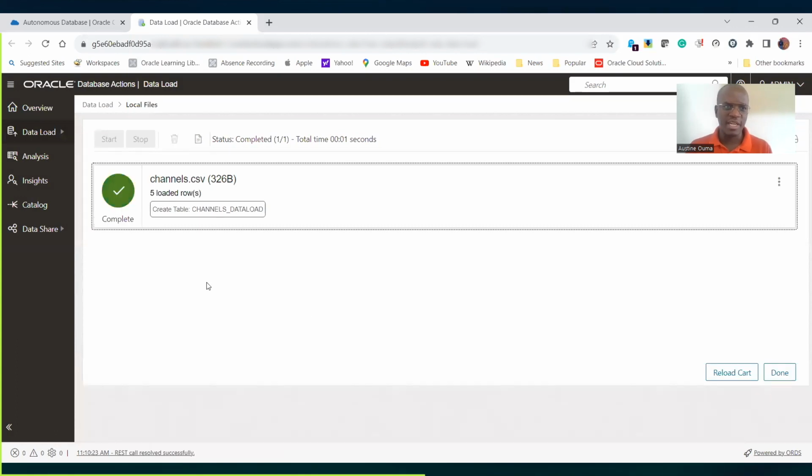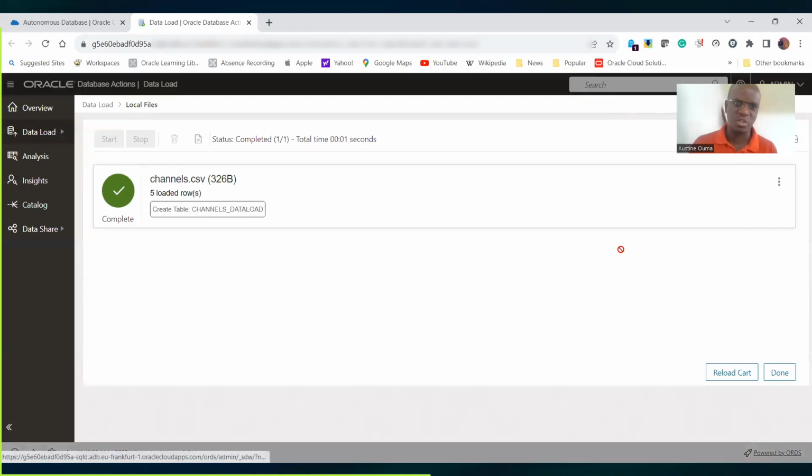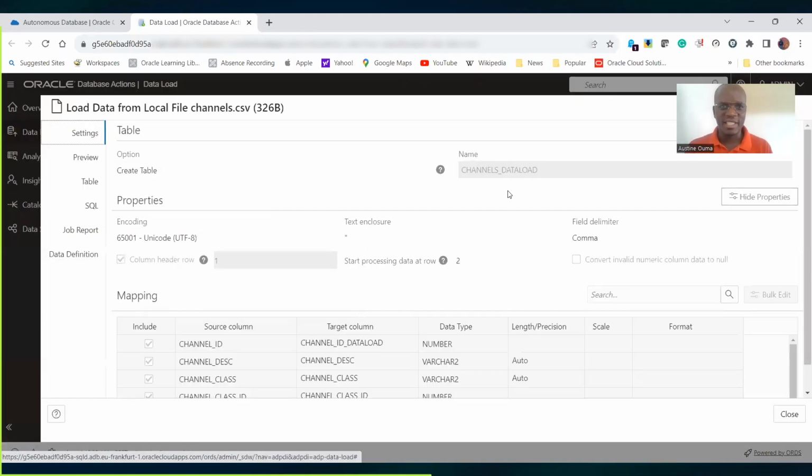So the job will be run, and you can see that in green we have complete, which basically tells us that the job has been run. But before I move on, let me go back to the settings page that we just looked at. You can see that this time the table was created, and this is the name of the table. Remember, we had edited this. And now we have the source and target all grayed out because the table has already been created.